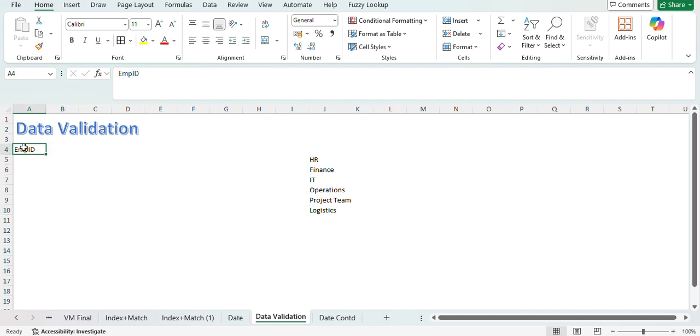So here we have employee ID mentioned and the list of department. Let's create a small database having employee ID, date of joining, department, and city. Under employee ID, the employee ID should be 1 and 5 zeros. It should not be less than 6 digits and it should not be more than 6 digits. So we will validate that.